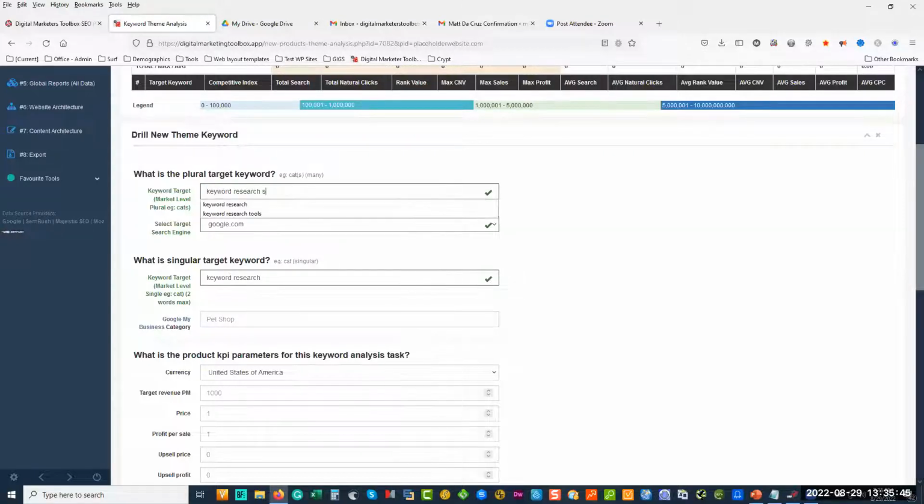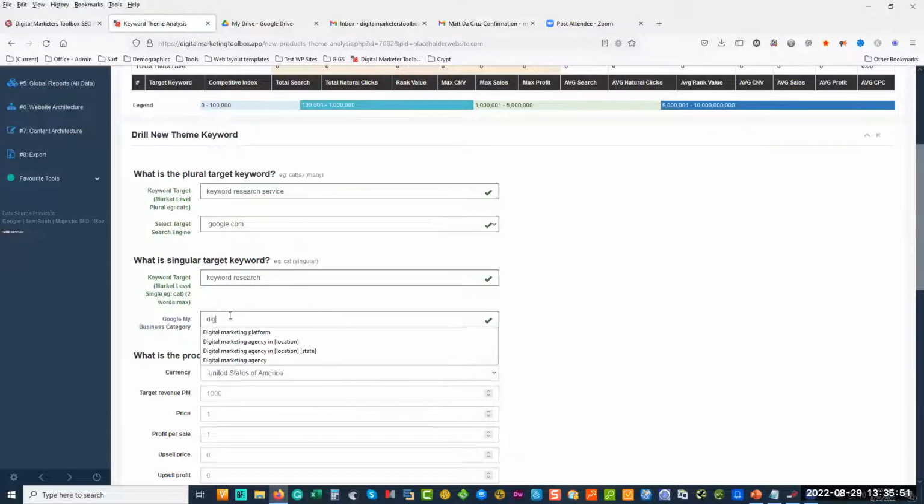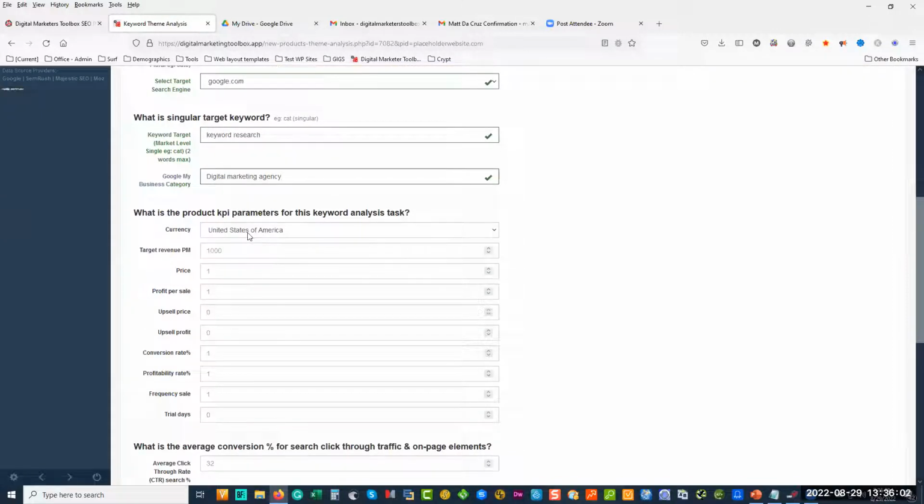Keyword research service. What I like to do when I'm working at this stage, I'm already thinking about what keyword combinations I want to blend in. So it's a digital marketer agency doing keyword research, and it's doing it as a service, google.com. So there's the USA, the currency. Our target revenue with this is quite cool.